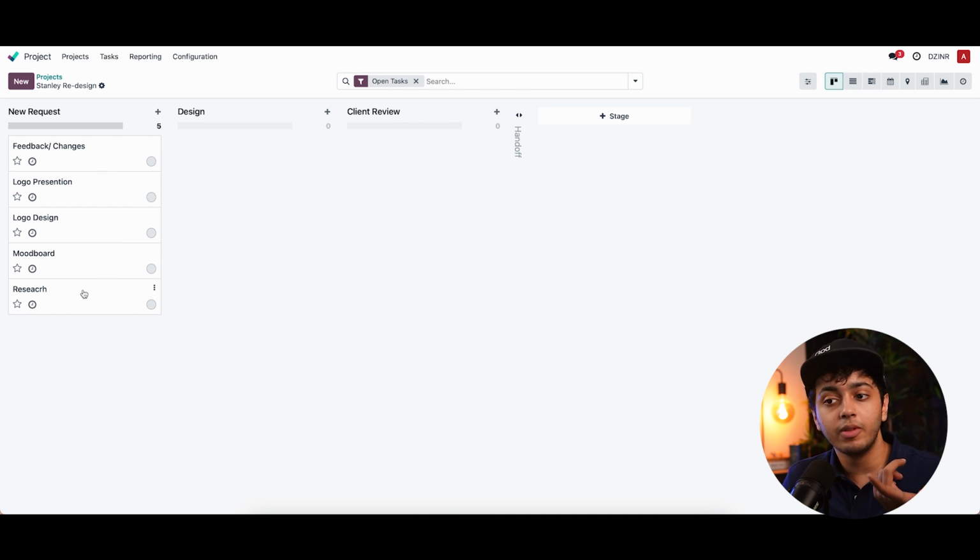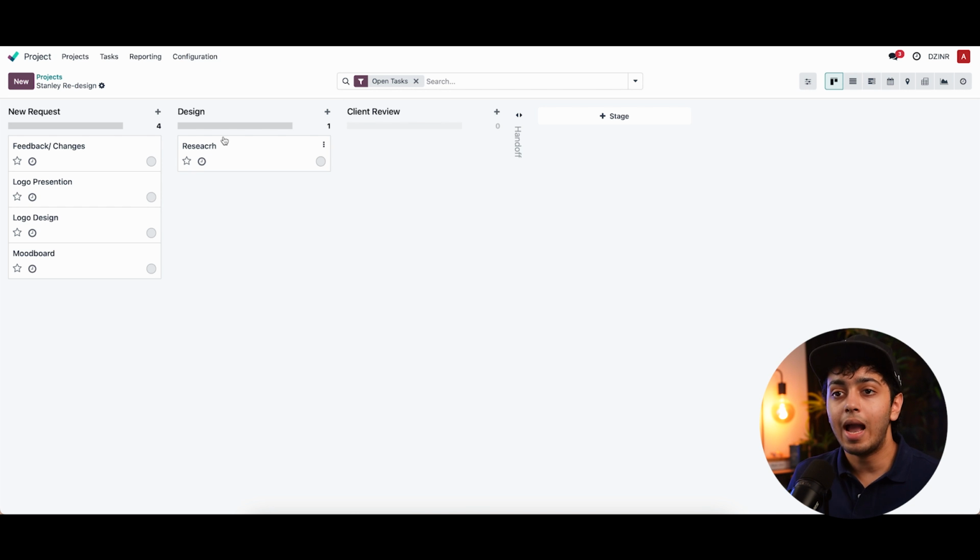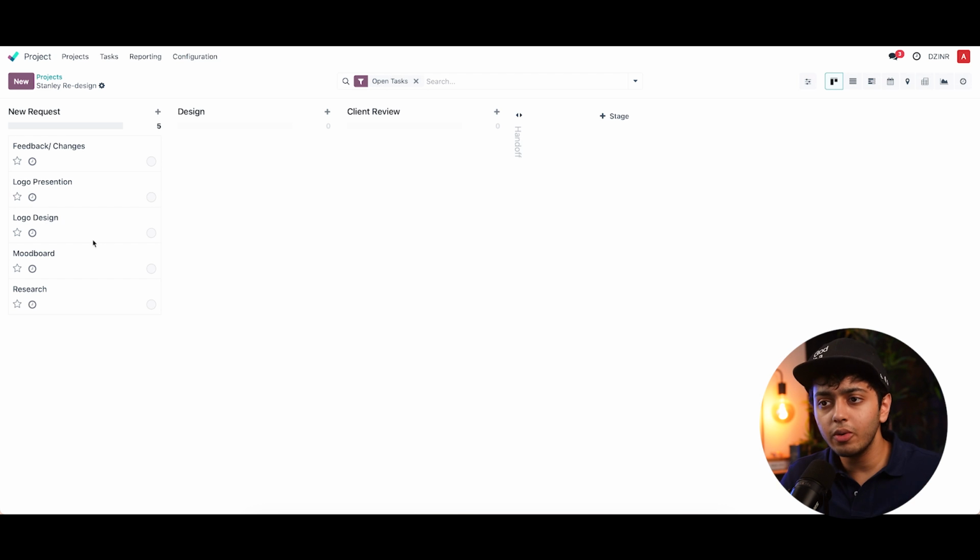For example, if the research work has to be started today, what I'll do is I will just drag and drop this into the design segment, and I know that this work needs to be started and needs to be worked on. And let's say if I have my team members right here, they will get notified because I have dragged and dropped this into the design department, or design team has to start working on it.